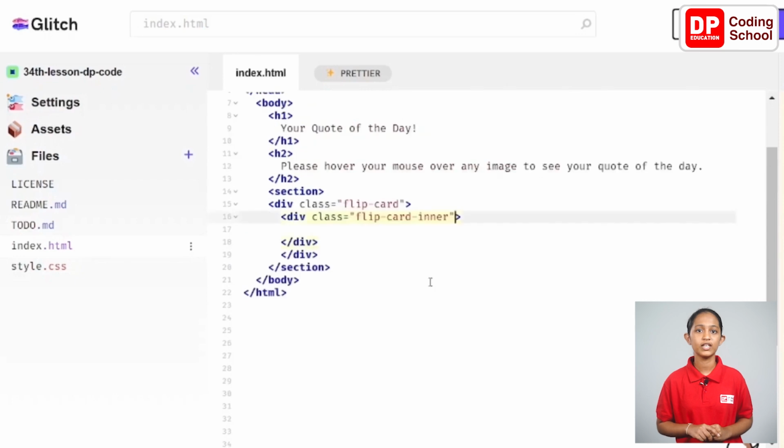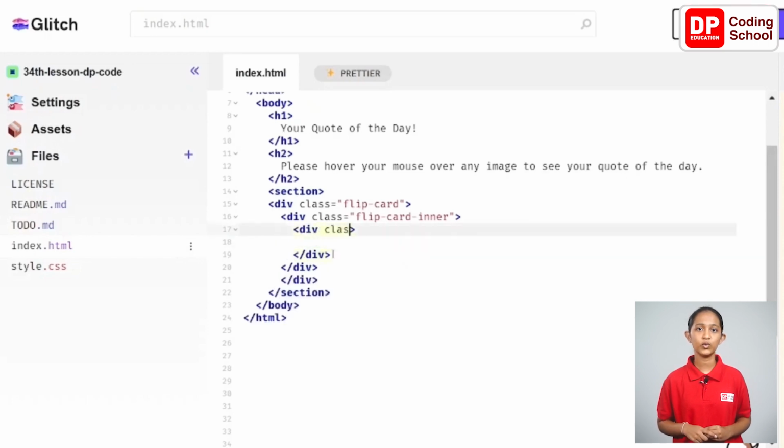Now let's open another div tag and call the class required to create the front of the card. For that, I open the div tag in line 17. For that, in the div tag, class equal double quotation. It is given as flip-card-front inside it.